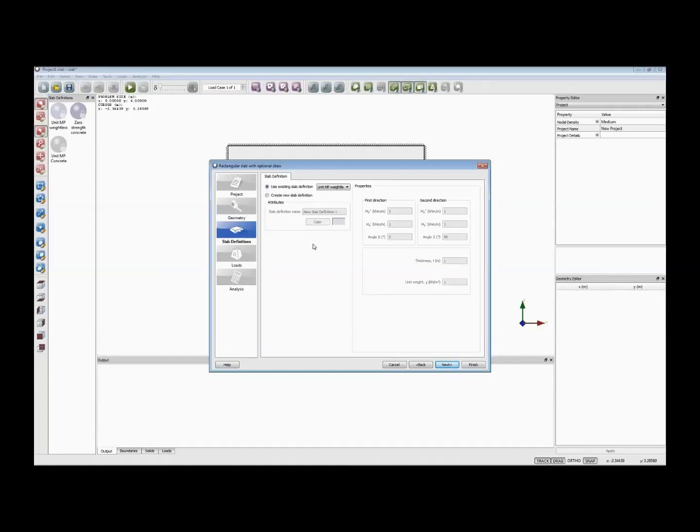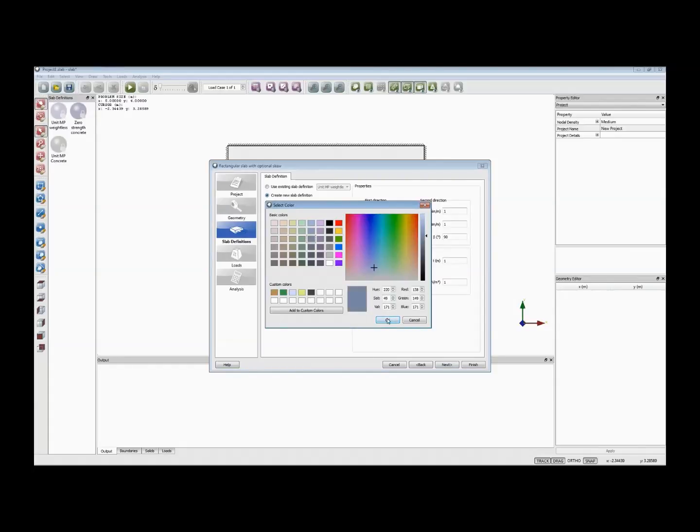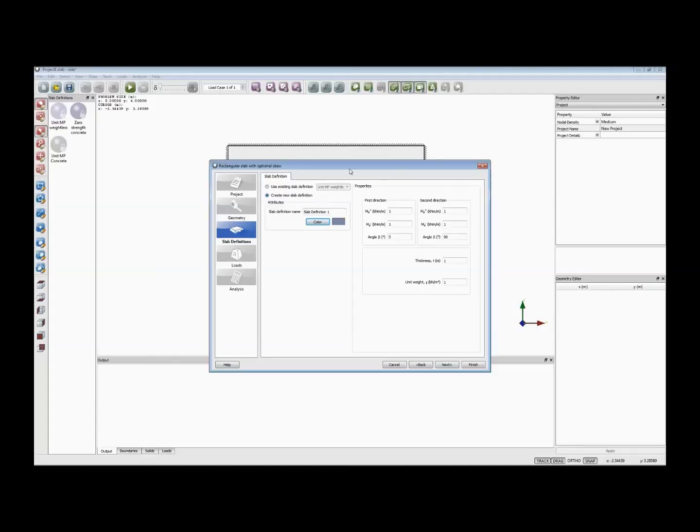Next up we've got the slab definition, and what I want to do is create a new one. I'm going to call it slab definition 1 and choose a color that allows us to identify it in the slab definition explorer. And you can see on the right hand side here are the properties. We've got MPs for sagging and also for hogging, and an angle which is defining the angle which is perpendicular to the line of the reinforcement. So for example, if you've got a rebar at a 15-degree skew, then the angle of the MP will be at 90 degrees to that, so you would enter an angle of 105.